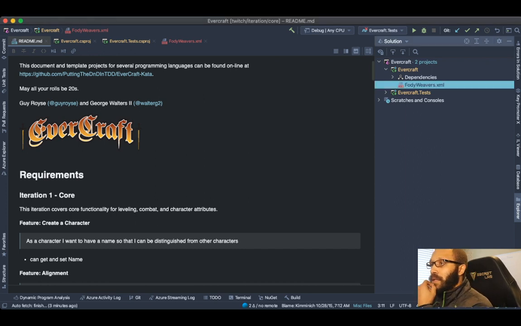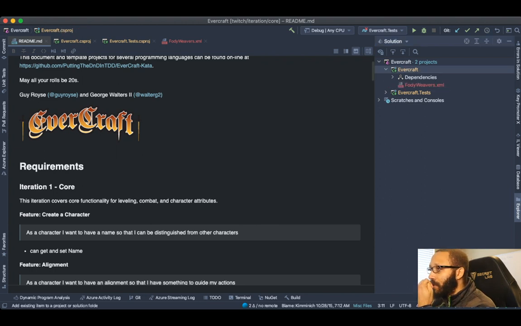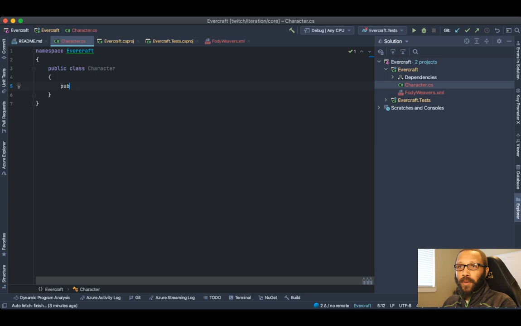Let's look at the first requirement. This iteration covers the core functionality of leveling, combat, and character attributes. So we've got a feature as a character. First thing we'll do is create a character. As a character, I want to have a name so that I can be distinguished from other characters. Well, that's simple enough. We click class, we do Character, and we give you a public string name.